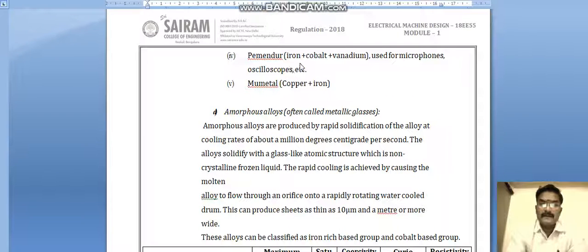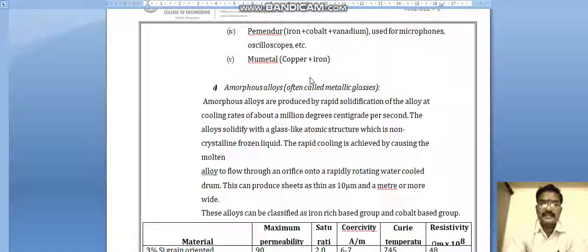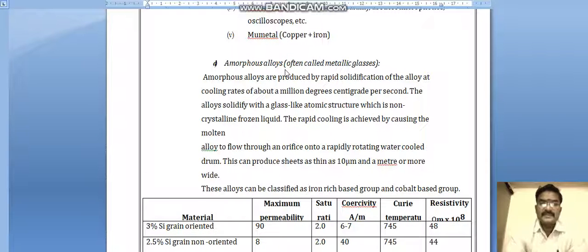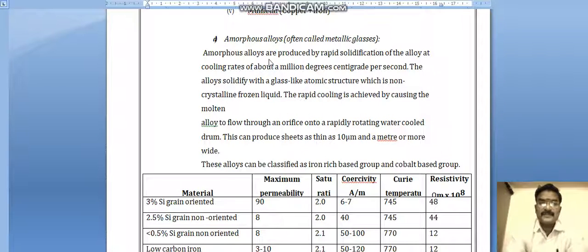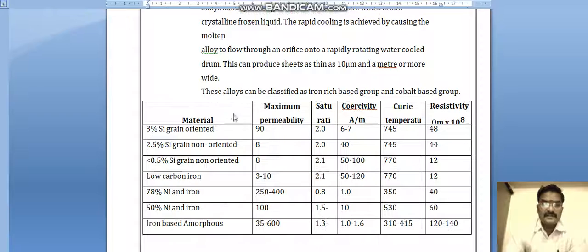Perimeter: iron plus copper plus vanadium, used for microphones and oscilloscopes. Like that. Amorphous alloys are produced by rapid solidification of the alloy at cooling rates of about a million degrees centigrade per second. That is called amorphous alloys.